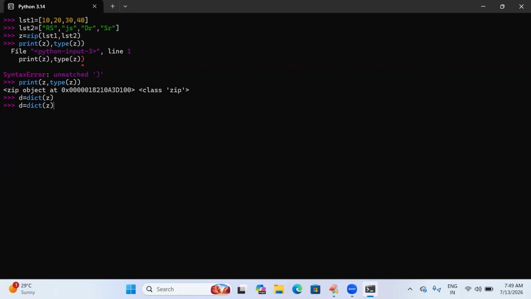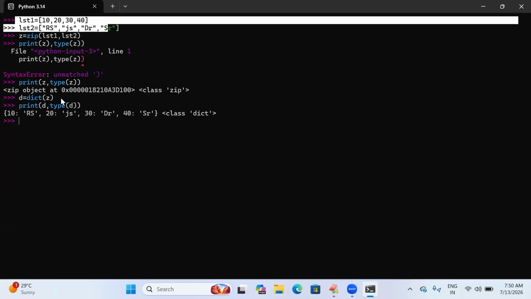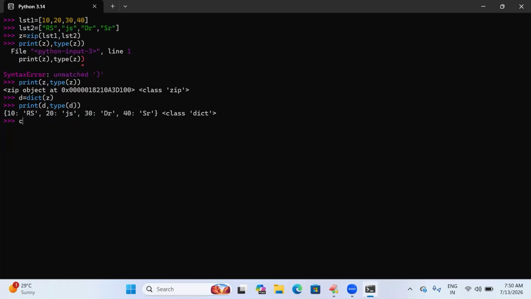Whenever I try to print d and its type, it is going to display the things like this: 10 RS, 20 JS, 30 DR, 40 SR. So this lst1 first element and this lst2 first element are combined like this. So it has converted into dict data type. By this we can easily convert a list data type into dict data type. This is method 1. I'm going to declare this in the second method.